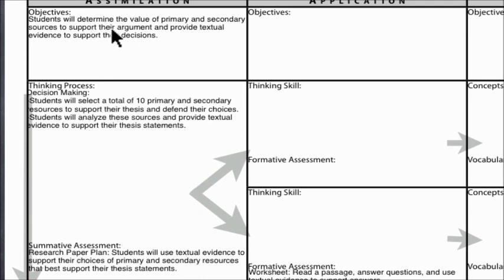So based on that, I determined an objective, and my objective is students will determine the value of primary and secondary sources to support their argument and provide textual evidence to support their decisions. So that objective and then the decision-making process and thinking process I want them to be involved in is very connected. And finally, I thought about my summative assessment. Why are they doing this? How ultimately will I determine whether or not students are using this thinking process effectively? Now, this is a standard that's kind of rooted in a research strand.